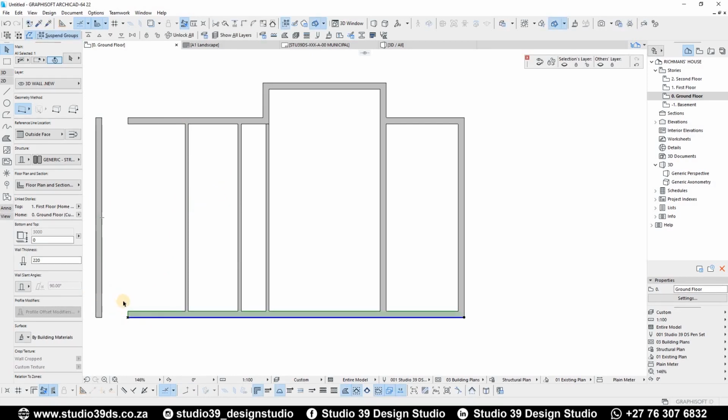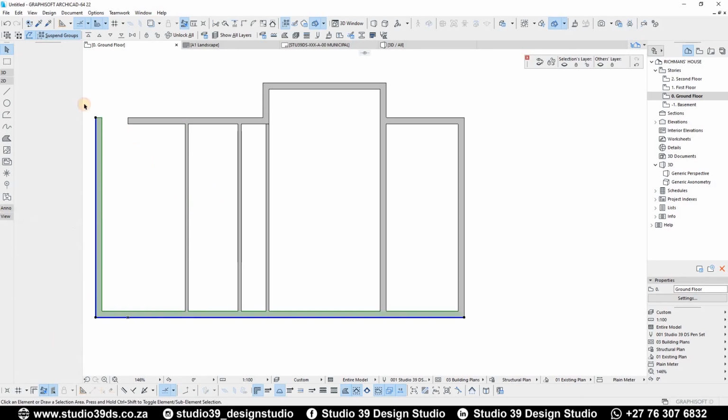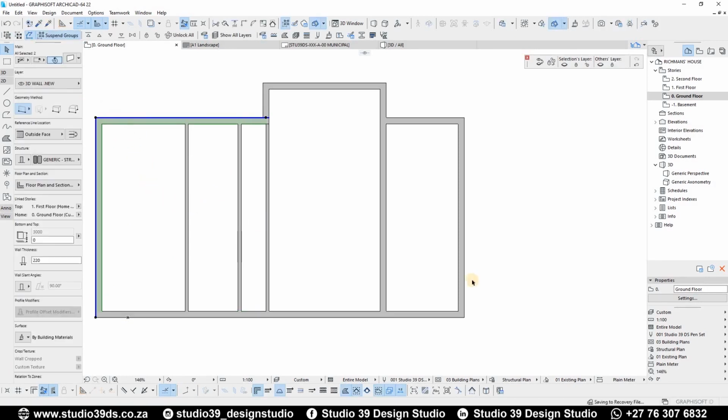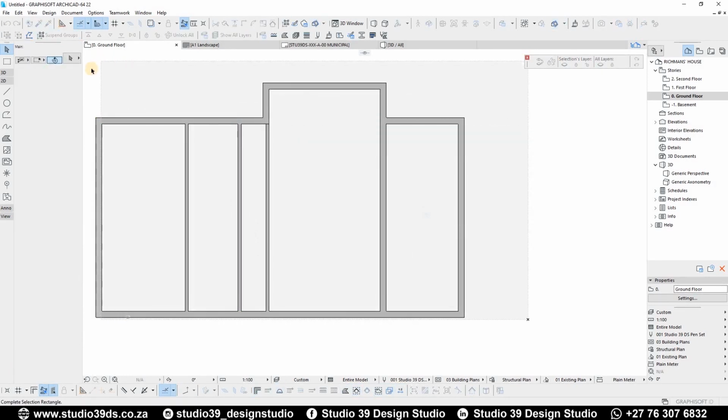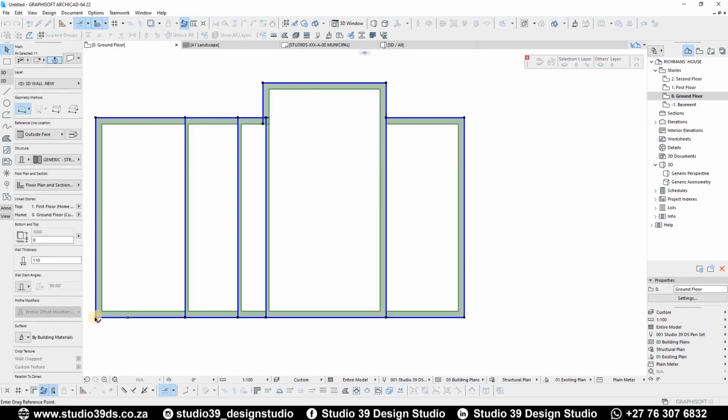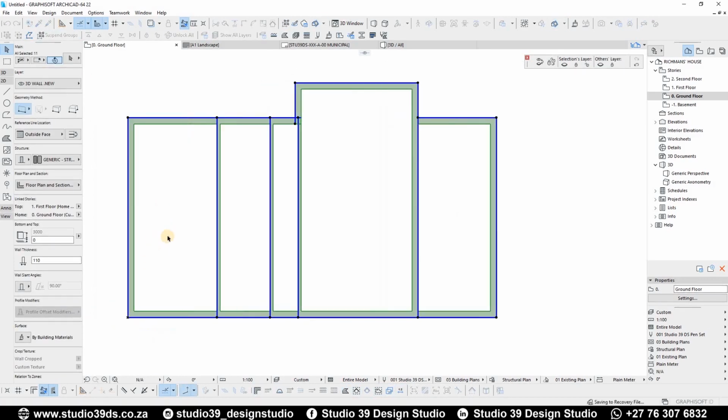Yeah, so I'm gonna select both of these, and then I'm gonna intersect them. Select both of these, intersect them, and then I'm just gonna go ahead, select everything, and then drag it across right here.